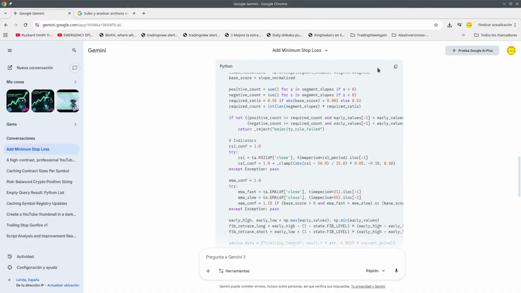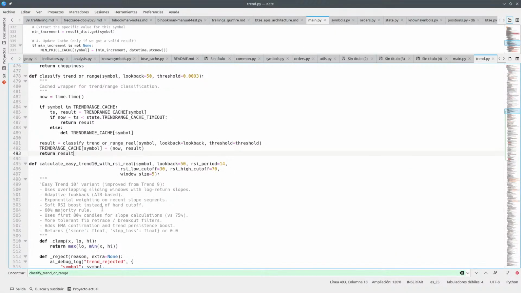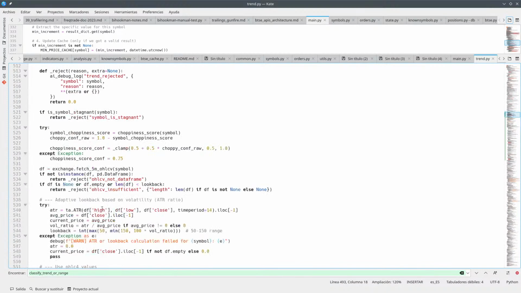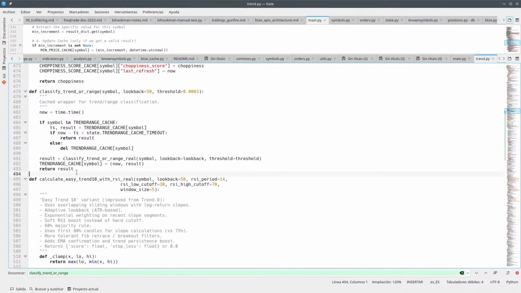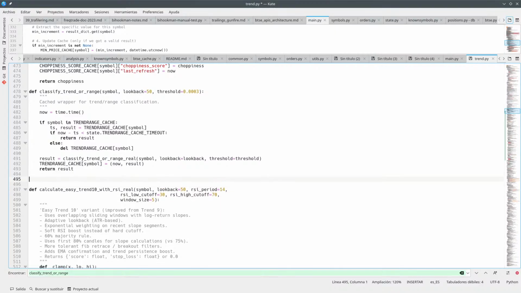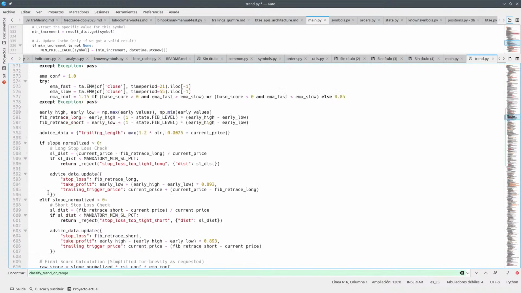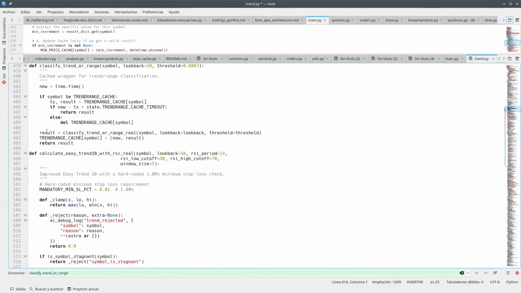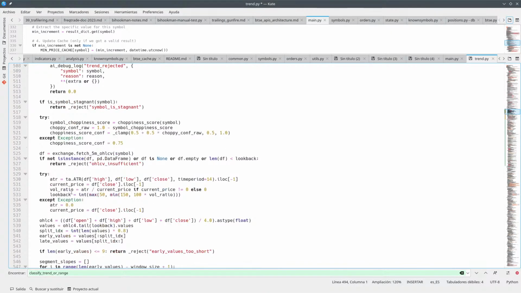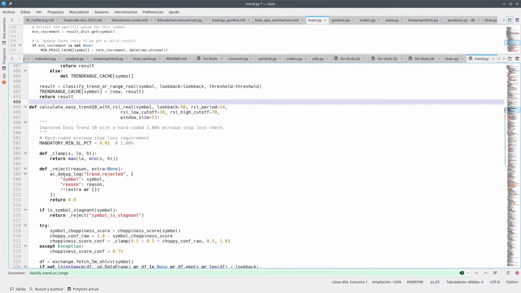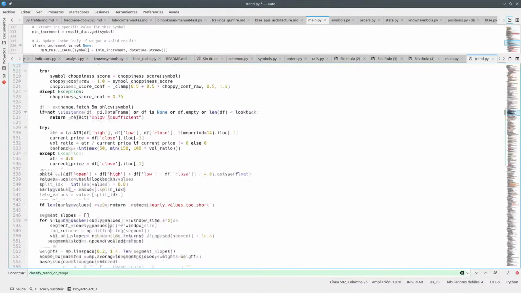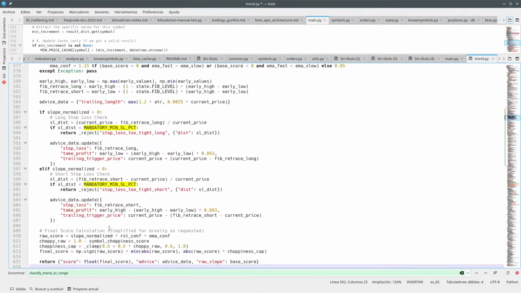What the hell? Let me copy this thing so that I can understand it. Classify, is it trend real? So let's put it here on the top. Hopefully I'm doing this right, because what I want to be checking is this thing here.